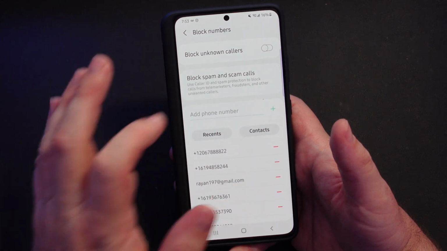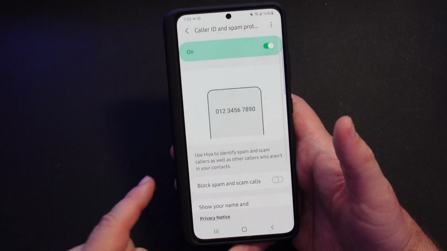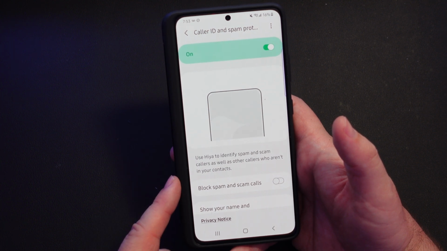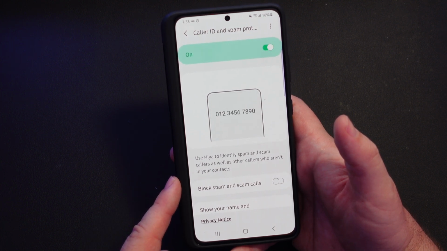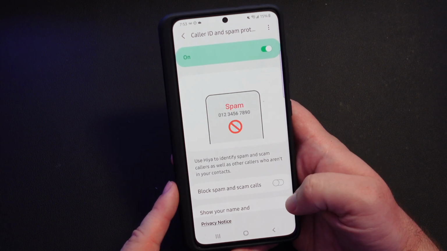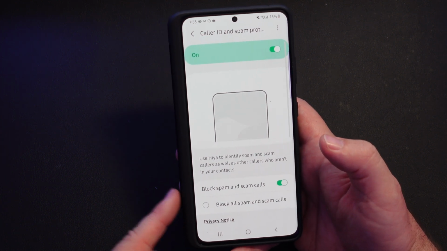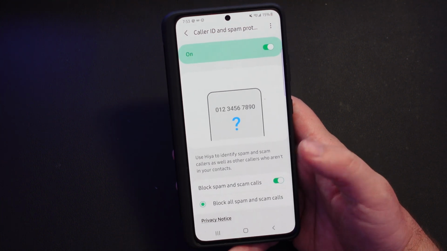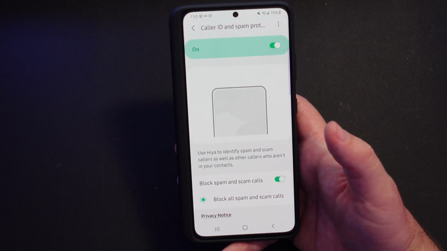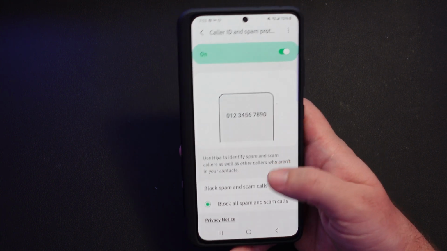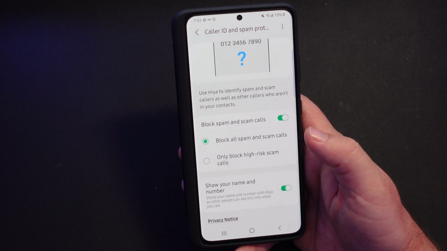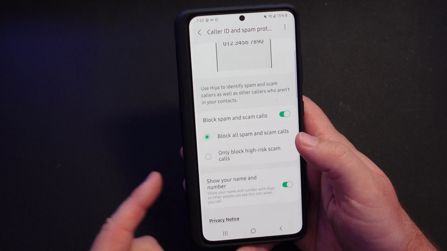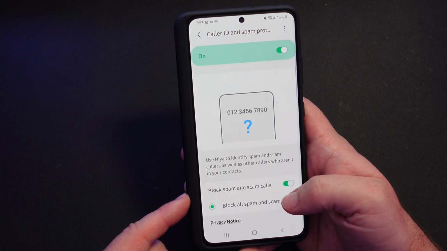If you tap on that, I have it on, but then you can also go down here and it says use Hiya to identify spam and scam callers as well as other callers who aren't in your contacts. So I'm going to turn on block spam and scam callers. Now it'll block all spam and scam calls, so I won't get those phone calls on this phone, hopefully ever again, or much reduced. You can also only block high risk scam callers. You can also show your name and number if you want on here.